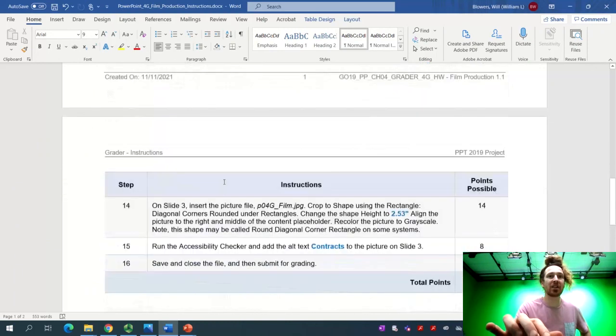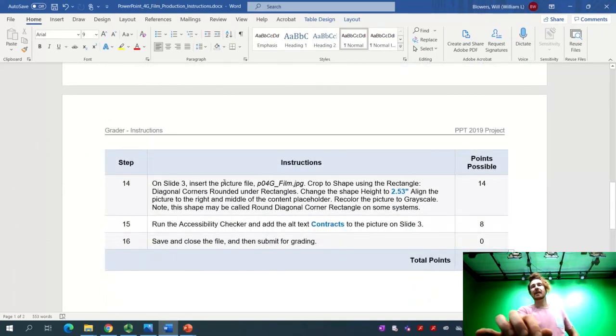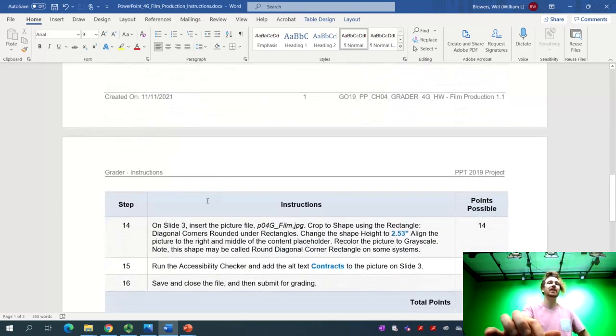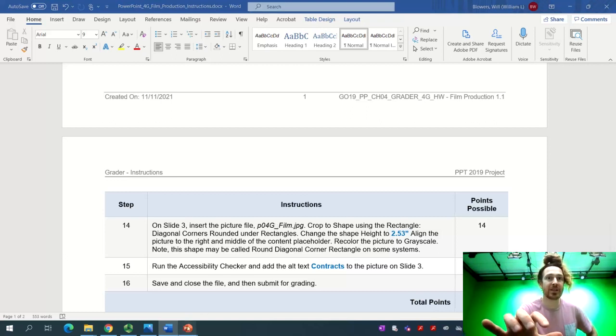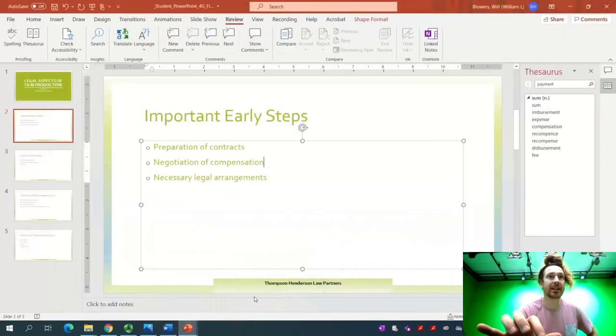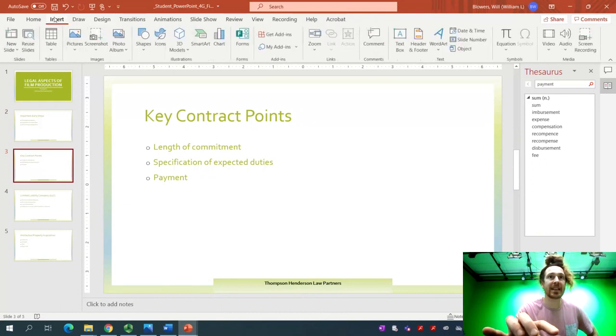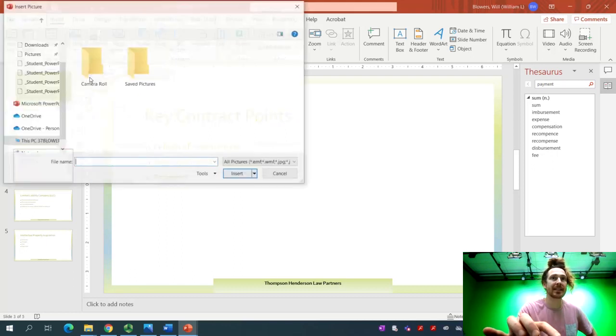So we are getting close. We're on step 13. We just finished 13. We're on 14, which is the last major one. And on slide 3, we need to insert a picture file and then go ahead and crop it, all right? And so go ahead to slide number 3. And we'll go ahead to the Insert tab. In the Images group, there's Pictures. And we will use from this device.